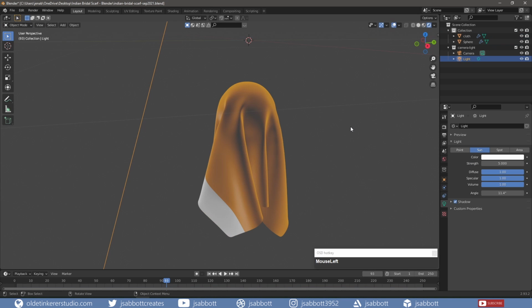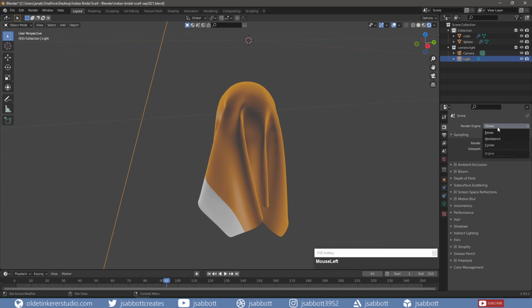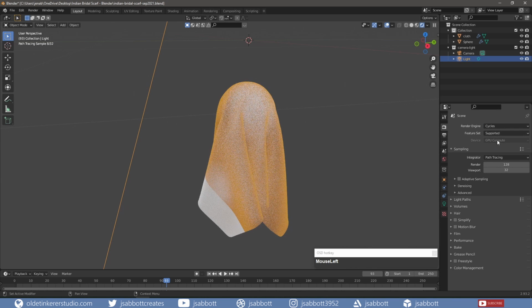If you want to see the full force of the shader, change to the Cycles render.